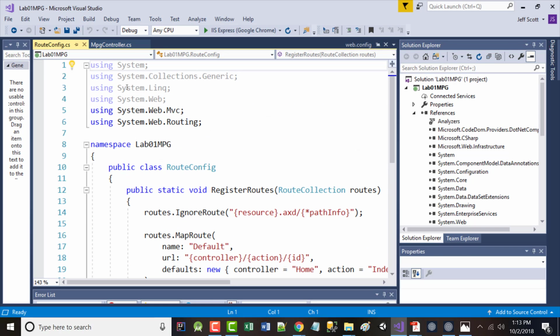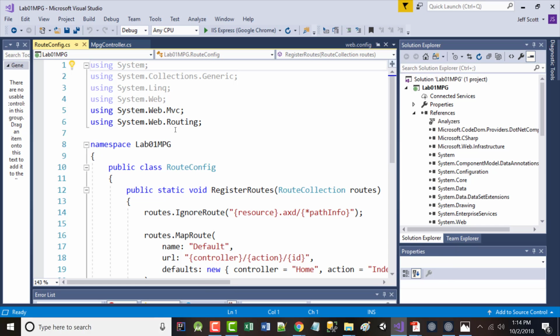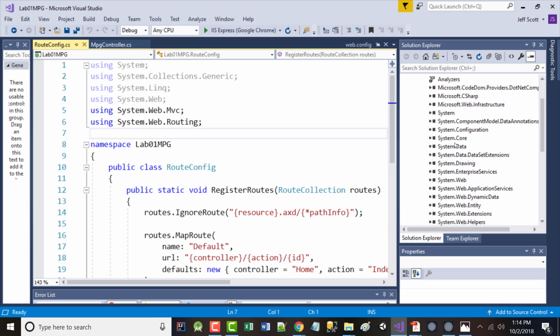And you'll notice we're not using System, System.Collections.Generic, System.Linq, and System.Web. How do I know I'm not using any of those four? Because they're grayed out. So we could remove them. All right? When you go in and you create a project like we did, the project is housed under what's called a namespace. So the namespace for this project is Lab01MPG. Why? Because that's the name of the project. All right?